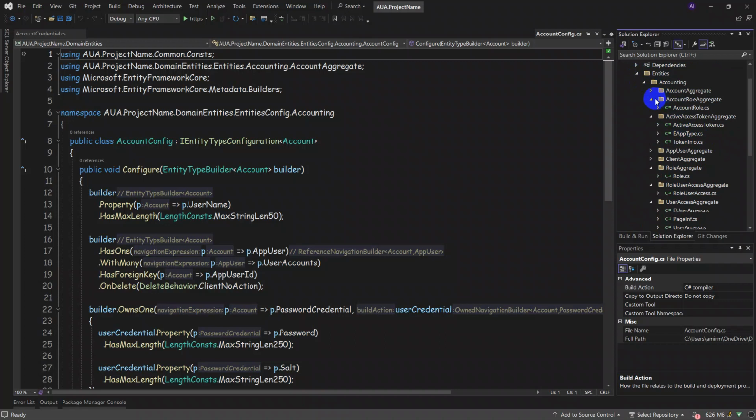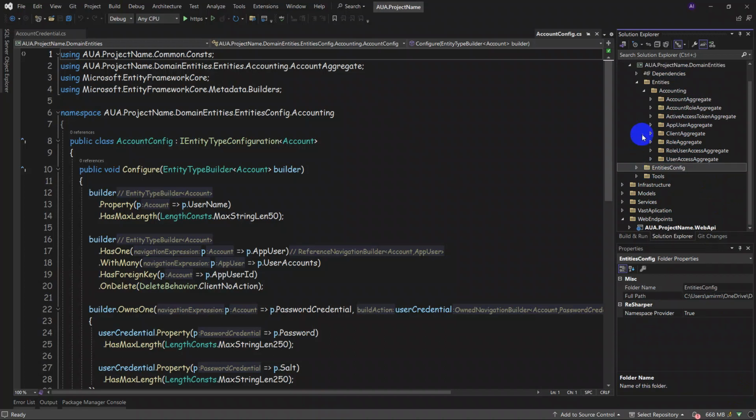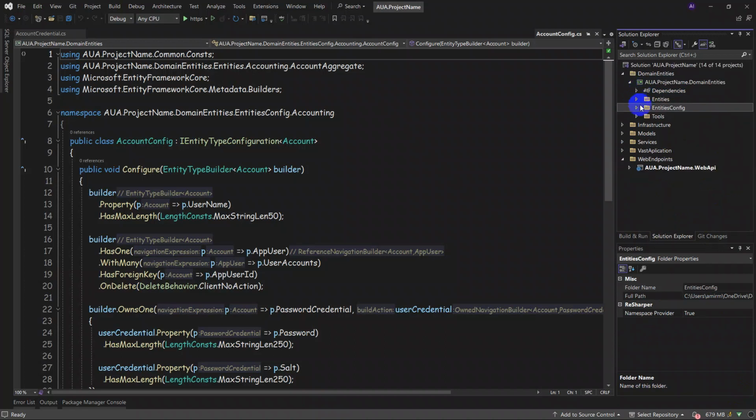You can see, for example, let me close this. Okay, as you can see, account config, account aggregate, account role config, account access token config, app user config, app agency, and so forth. These were the first two folders of domain entities.